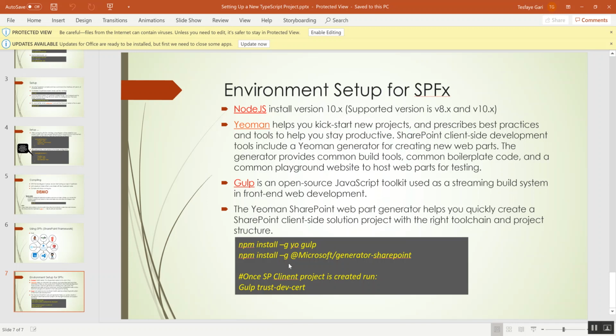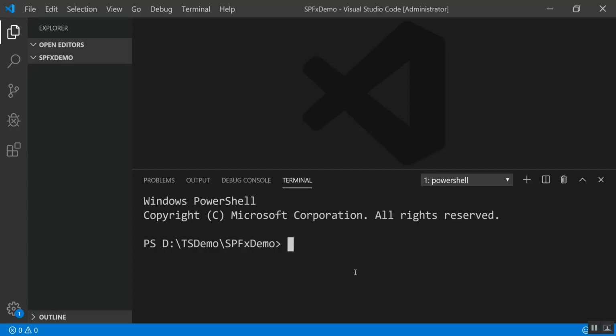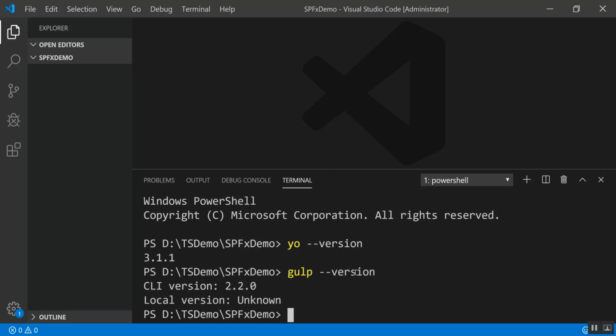I already installed gulp and yeoman, which means I can say yo --version, which tells me the yeoman version I already have, so I don't have to install it. Same with gulp --version. To check everything, I'm just adding --version. I also already installed the SharePoint yeoman generator. Because of that, I can create a project.